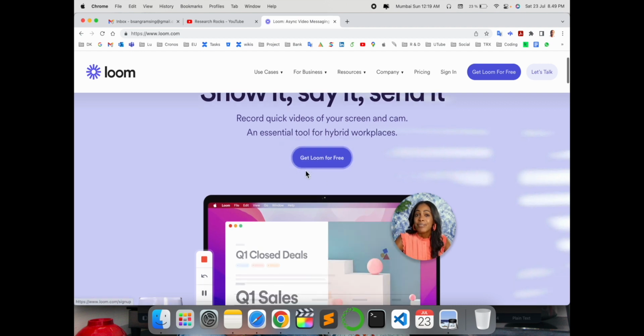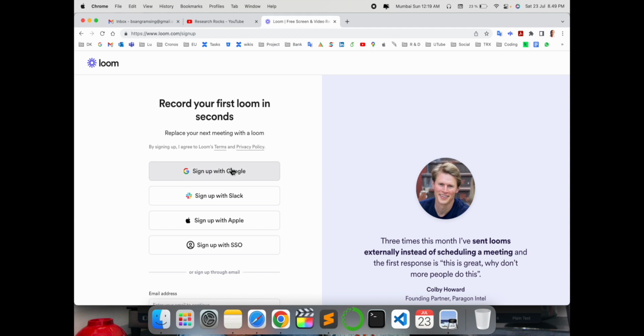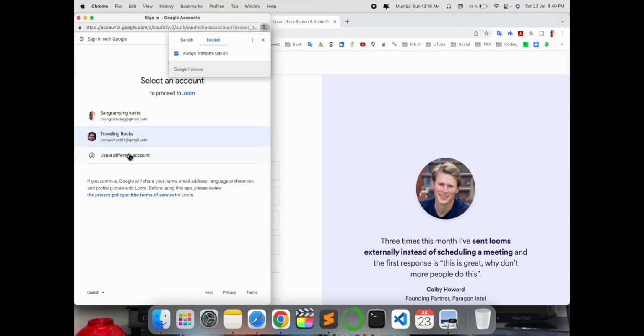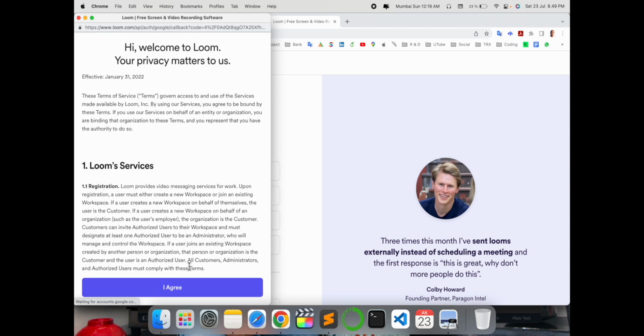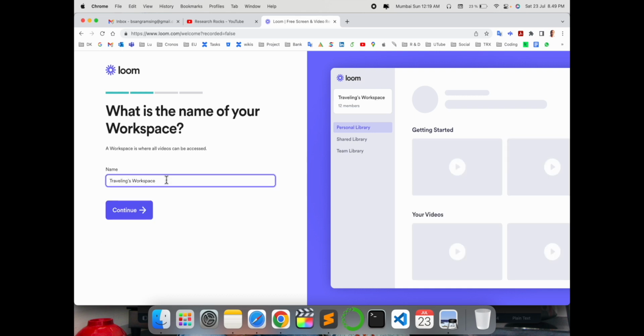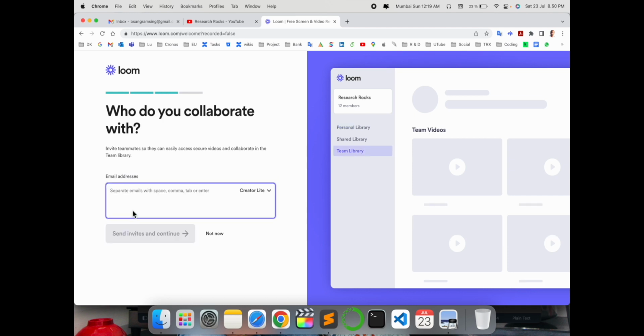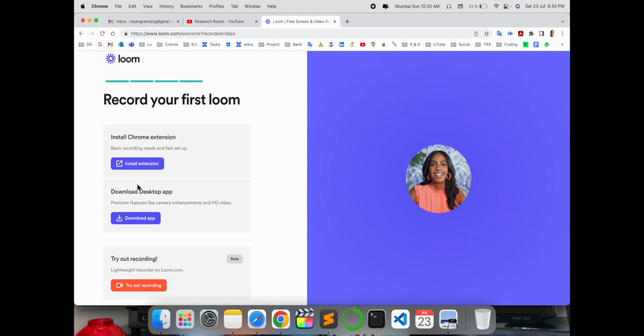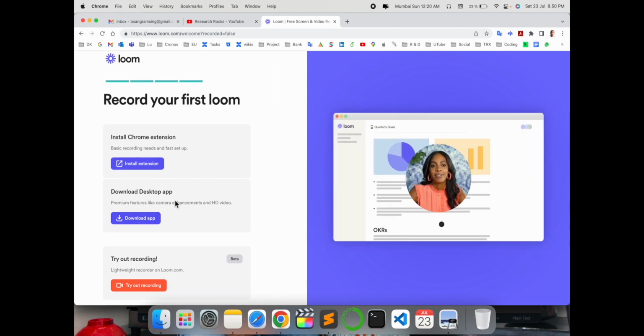So how to do it? Let's simply get Loom for free. First of all, you need to sign up here. We can sign up simply using our email address. Agree. For work, for education or personal use, so I just use personal use, continue. Name the workspace, so I type here Research Rocks, continue. Email address, so I just put my email address here. Send an invitation. You can download the extension in your Google Chrome, or download this application on your computer system. Otherwise try out recording directly.